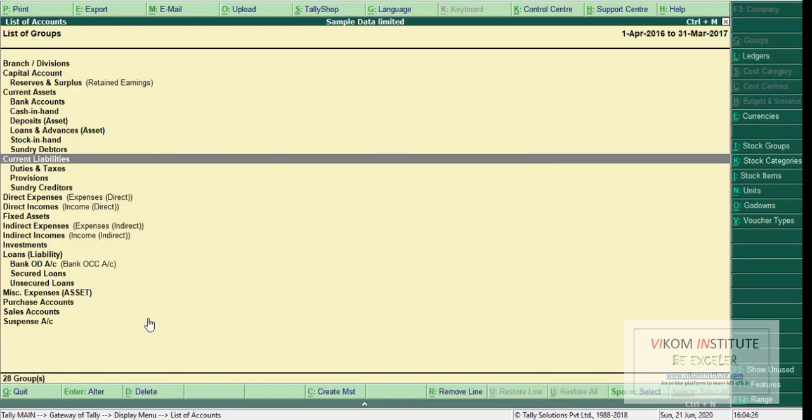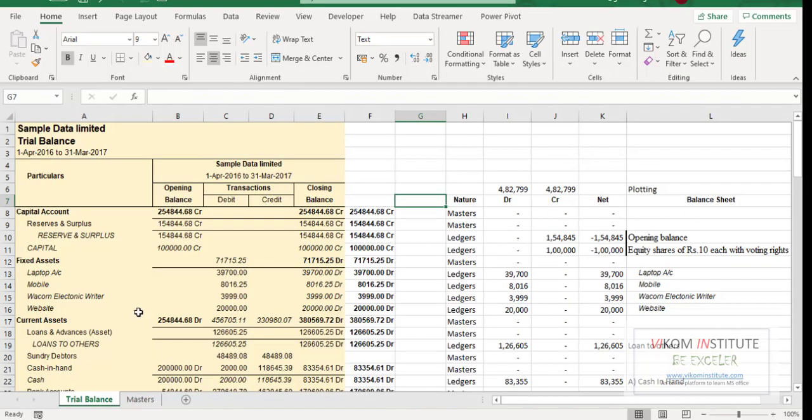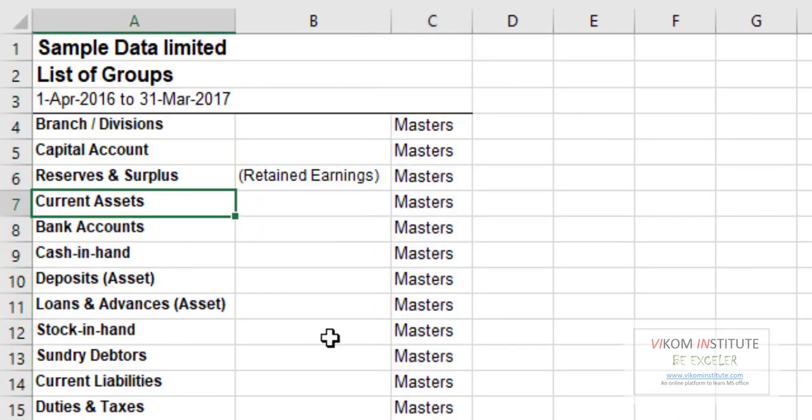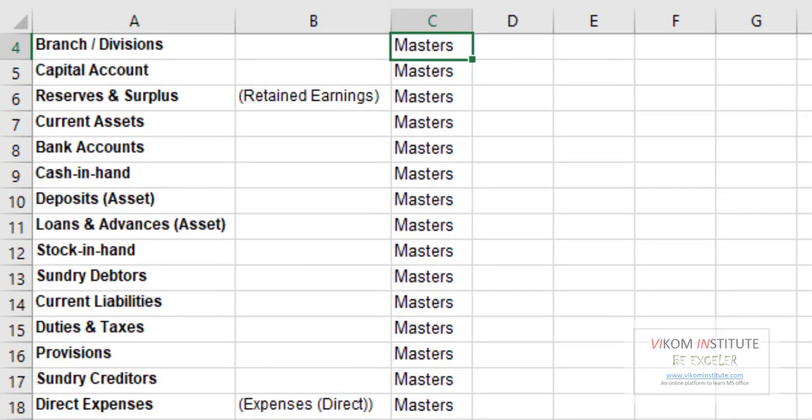I am going to extract this into Excel also. So I have extracted it into Excel, and here it is. You can see all the groups. Now I don't need Tally anymore. I need to customize this report. What I'm going to do is I have written Masters in front of every group, so you can see Masters has been written.